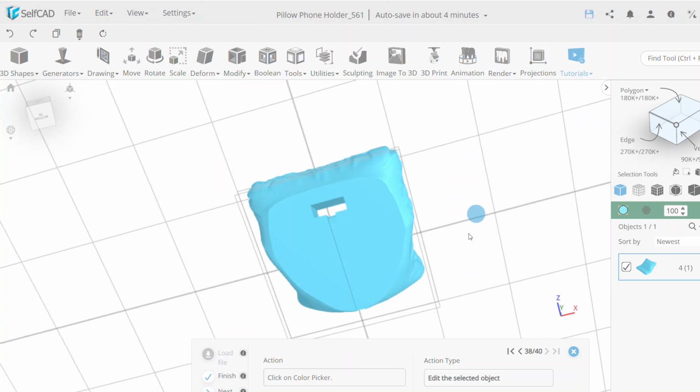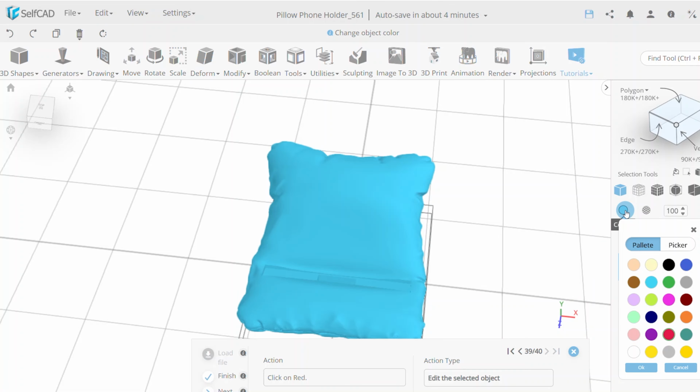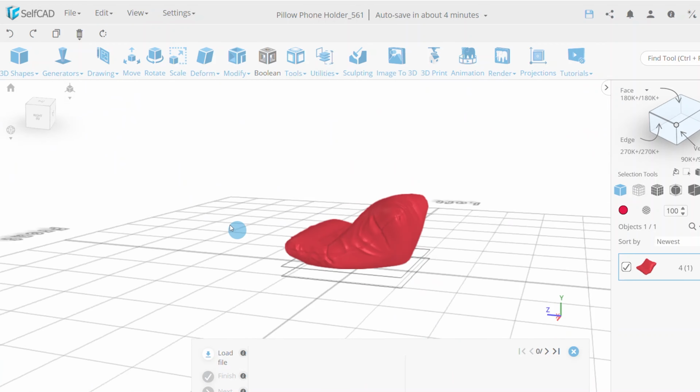The next step is to color the model. To do this, click the color palette, then click Red. Congratulations, your 3D model is now ready.